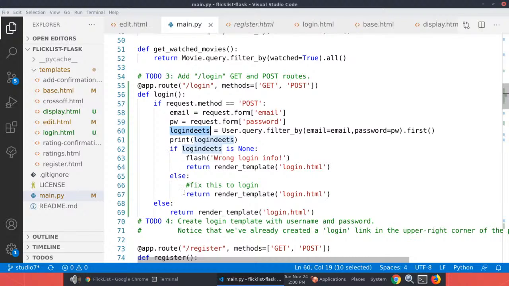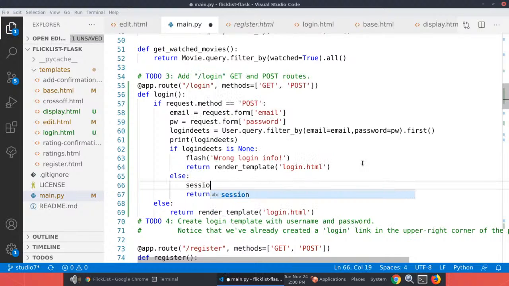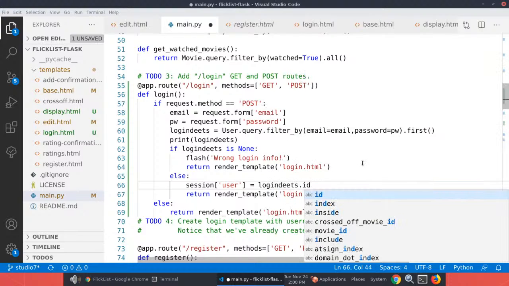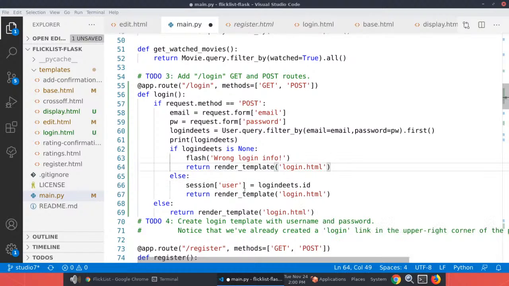Okay. So if it finds a record, that means that it was the correct login information. We can log them in by setting the session user key to the ID. Where do we get that ID from? From the object that we pulled out of the database, login deets.id. And now they're logged in.